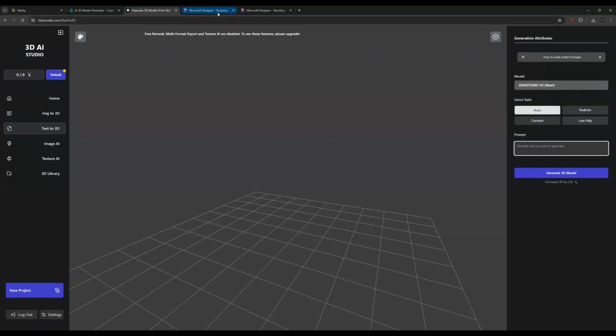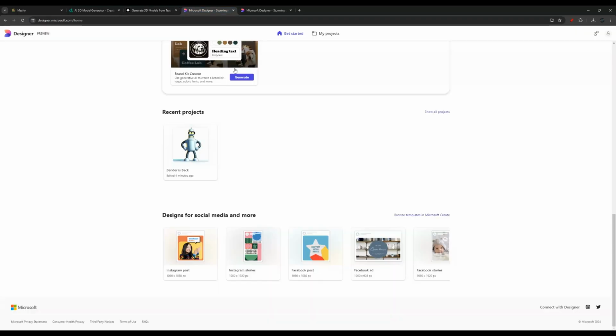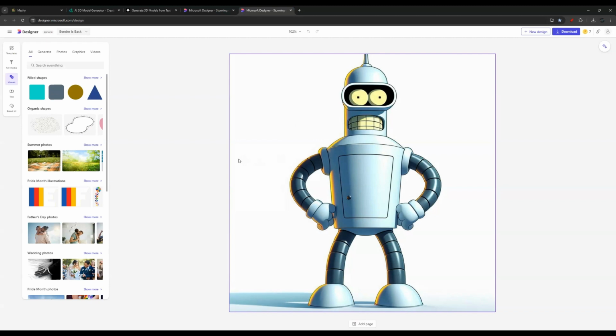One last thing I want to mention before I go back to the AI tool, and that's why the live stream ended up being too long: I was generating everything on the spot live and it took forever. This is the Microsoft Designer. It's free if you have a Microsoft personal account, and you can generate images like the Bender image that I'm going to use. I actually generated this Bender image using the Microsoft Designer for free, and I ended up using it on Meshy to make a 3D design out of this. So now, without further ado, let's go back to Meshy.